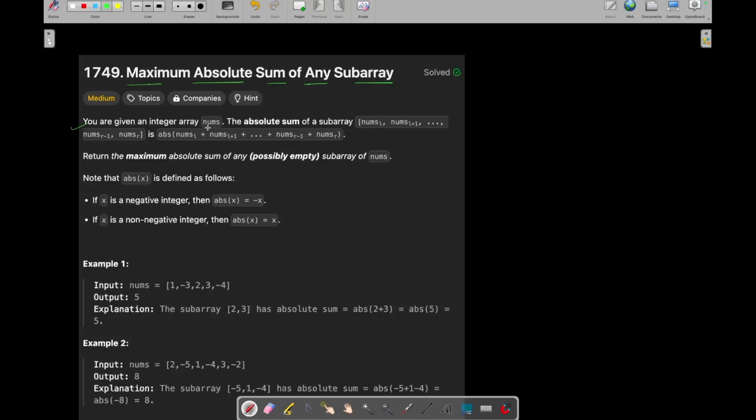You are given an integer array nums. The absolute sum of a subarray is the absolute value of the sum of all the elements of the subarray, and you need to return the maximum absolute sum of any subarray of nums. Okay, and what does this absolute sum mean? If the sum of the subarray is negative, then you can take it as positive.